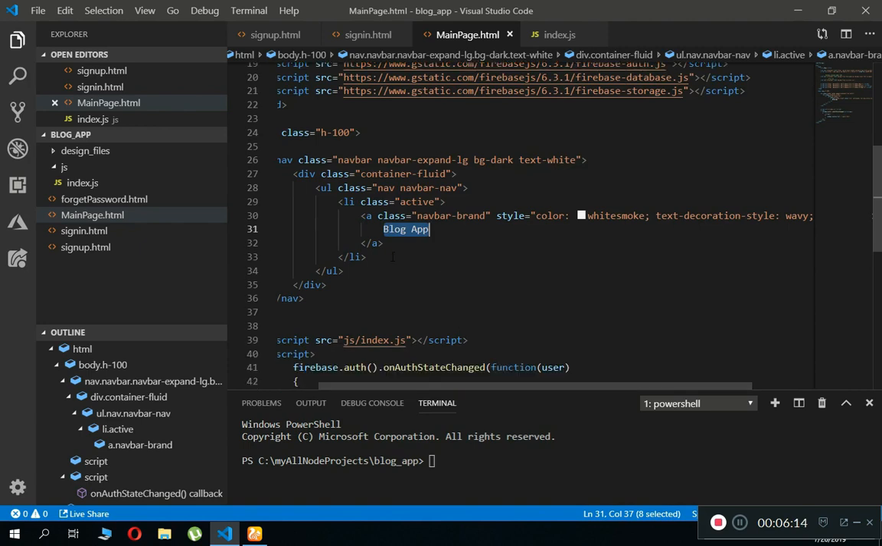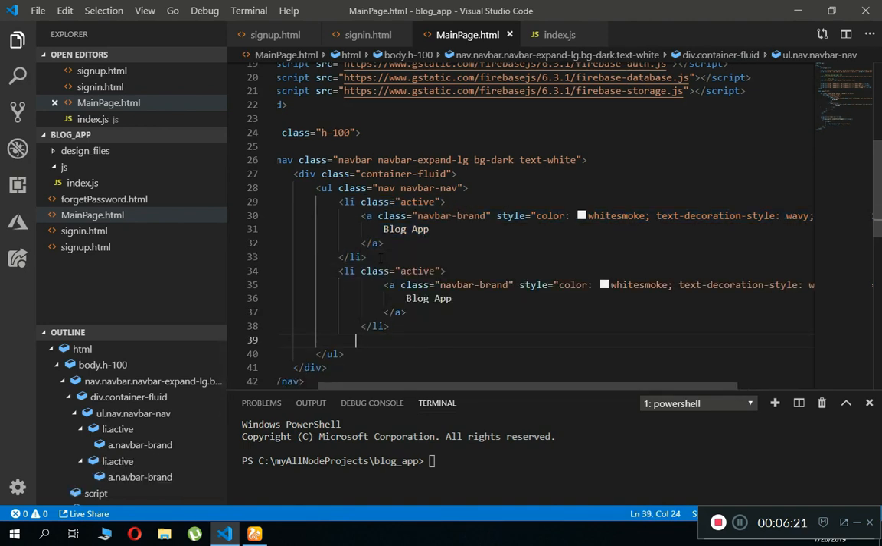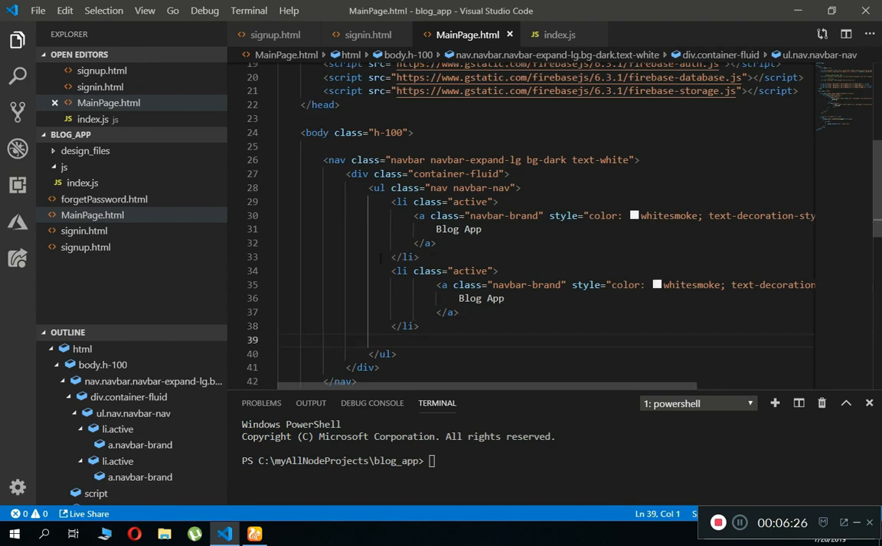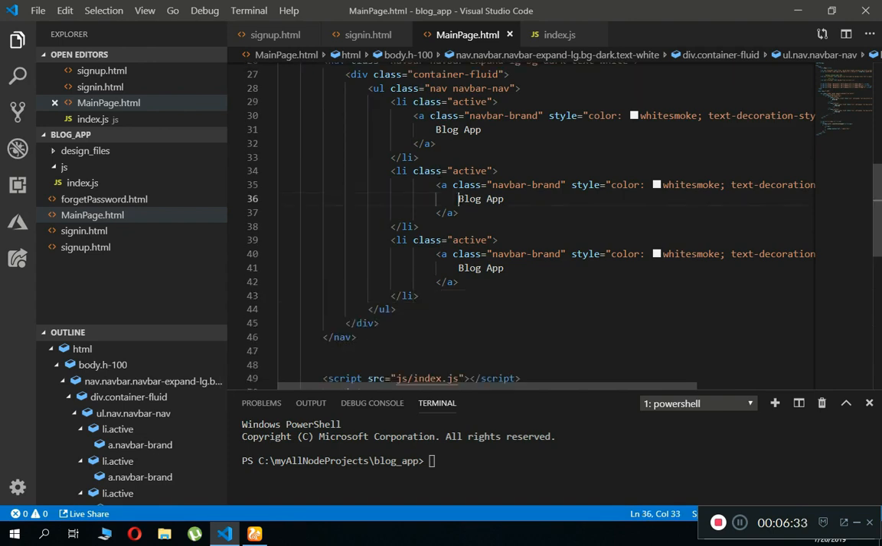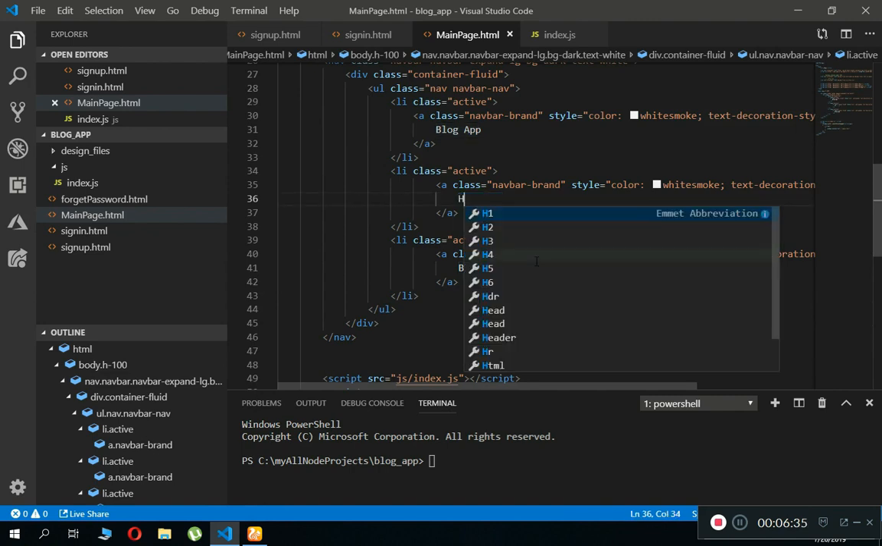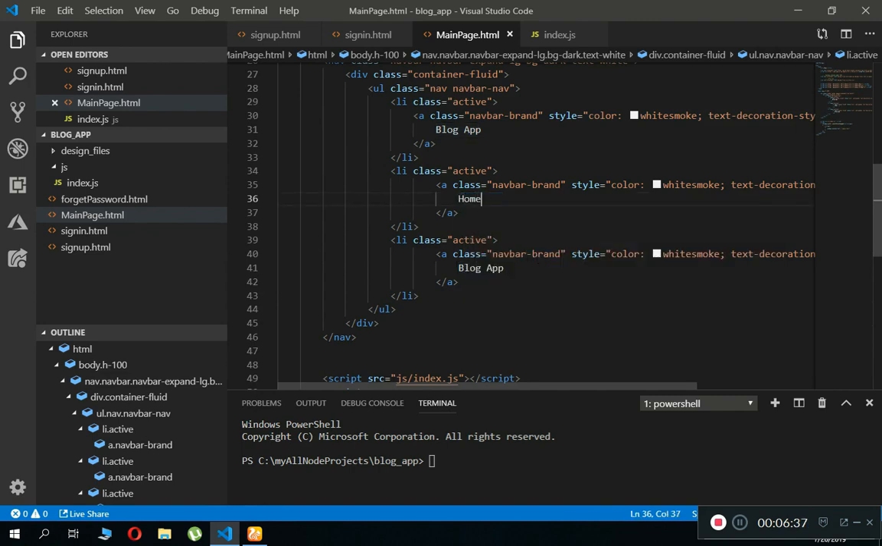So now let's add another item. Just copy this one, paste it, and then paste it here twice. The second one will be home, and the third one will be my blogs. That is, when the user clicks on it, we will display to the user his own blogs.